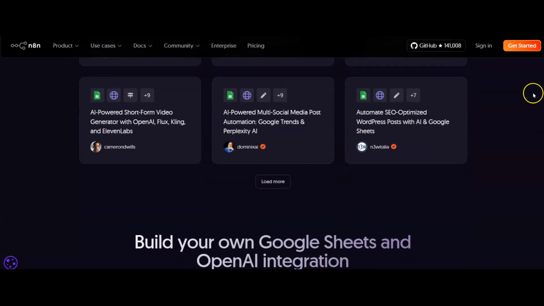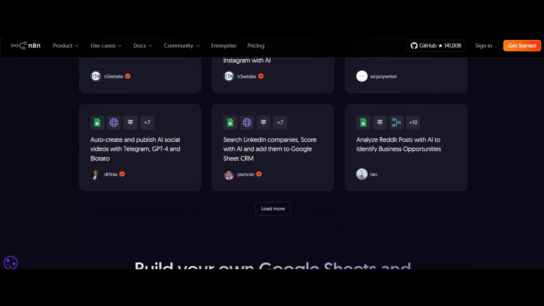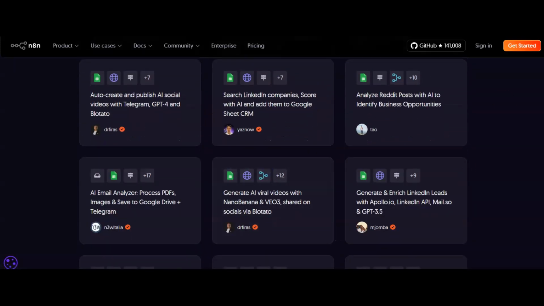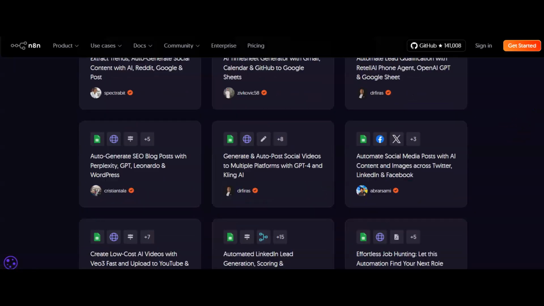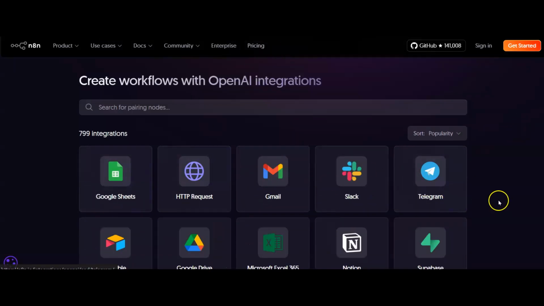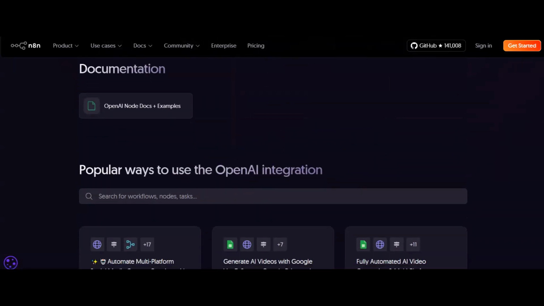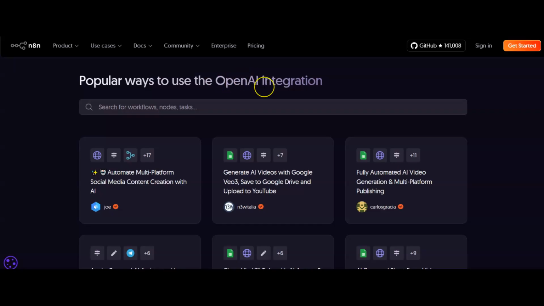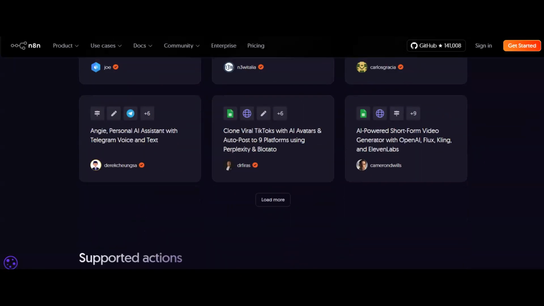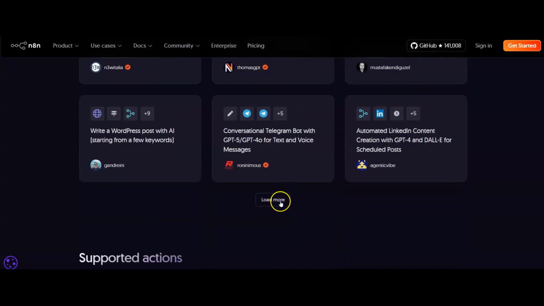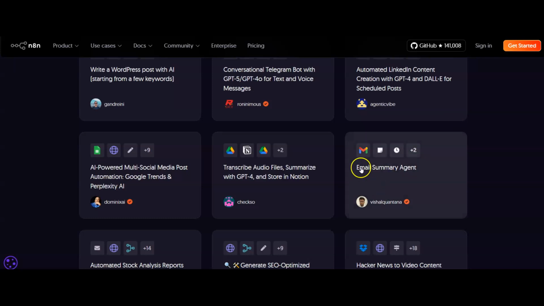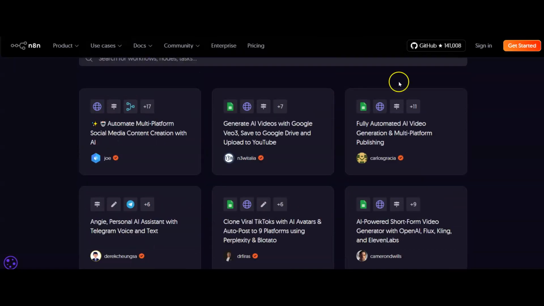And if we scroll down, we've got loads and loads of ideas of how we can combine ChatGPT and Excel together. And this just keeps going and going. And remember, we can do that for all of these different integrations. Not only that, but if you scroll down, we can see popular ways to use OpenAI itself. So if you're not interested in a combination of two, you just want to explore generally what ChatGPT can do within the n8n platform, you can do exactly the same thing. So we can scroll through here, load all of these up, and see exactly what we can do using ChatGPT.